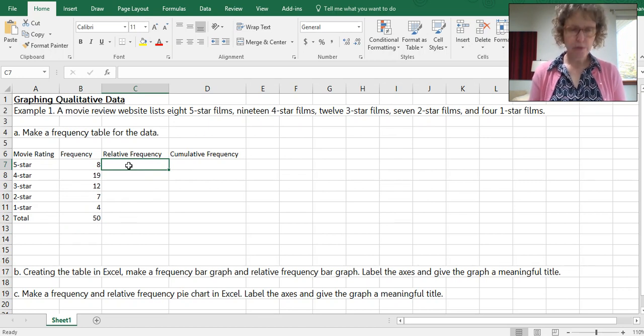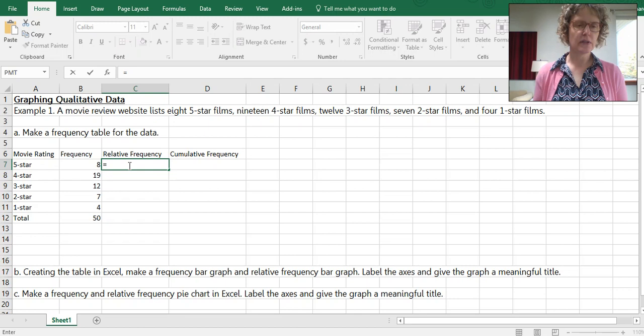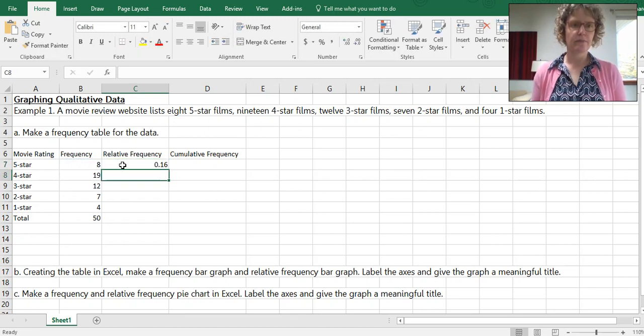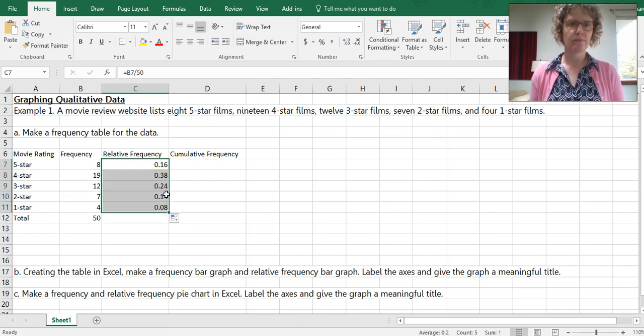On our relative frequency, let's go equals B7. So I'm going to use a cell reference divided by 50, and then drag that down. We can switch this to percent if we want to. There we go.